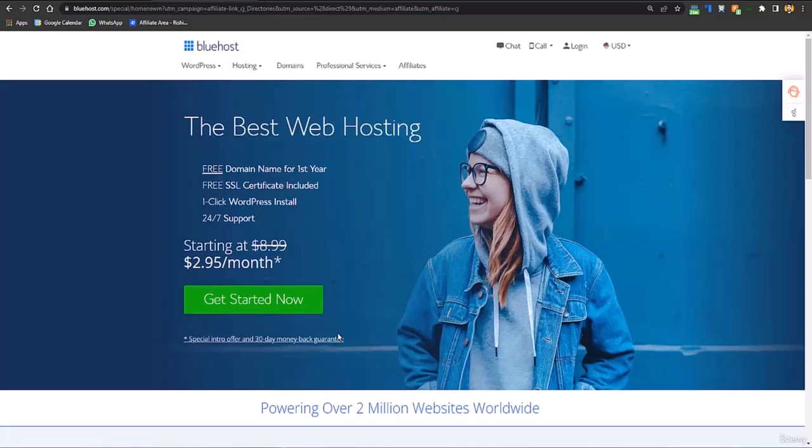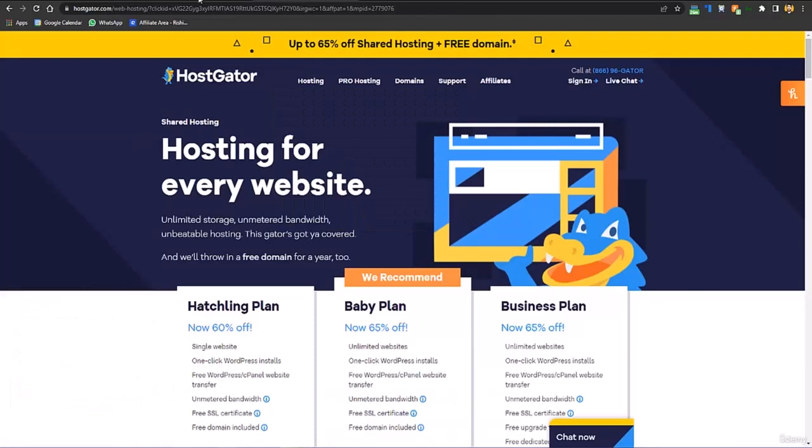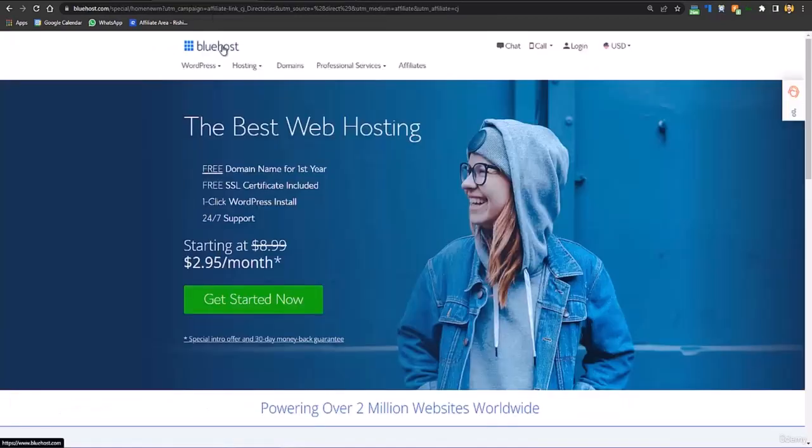The hosting company I recommend is bluehost.com, and the second one is hostgator.com. Both of these companies are owned by a single group. Here you can see this is the HostGator website, and this is the Bluehost website. Now why do I recommend Bluehost first? Because we will be using WordPress to create websites, and this web hosting is recommended by WordPress itself. So this is the best choice. If you want to get the best for your customers, then Bluehost is best.